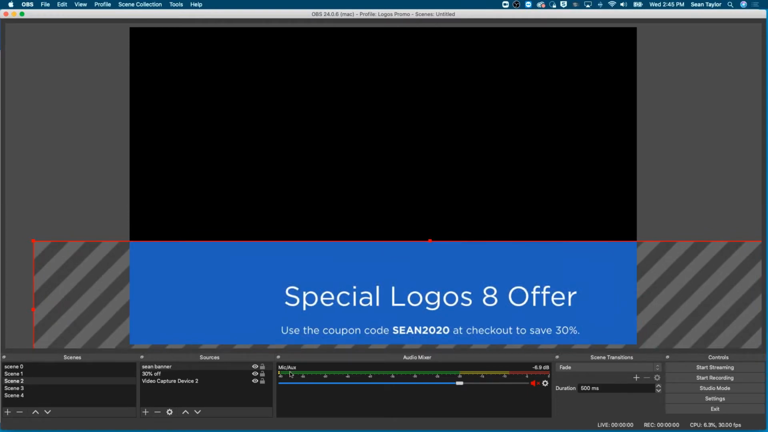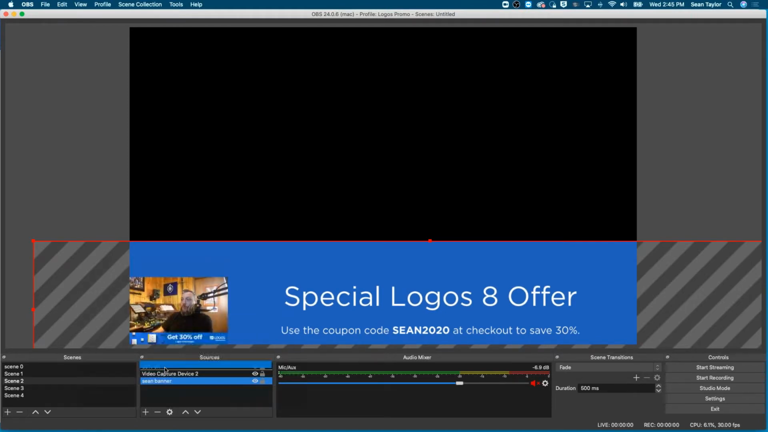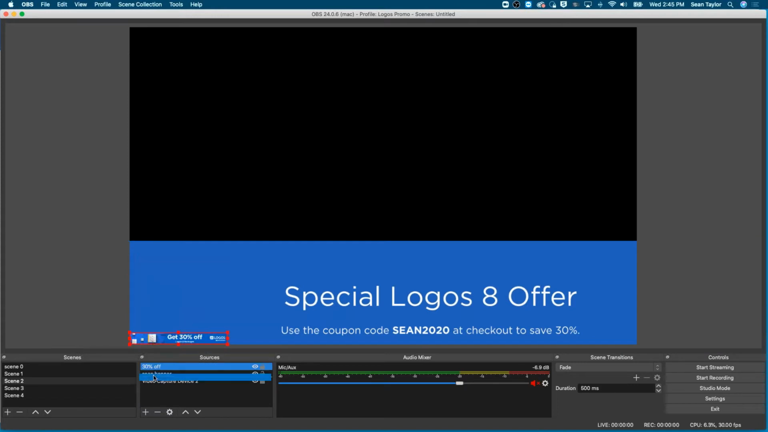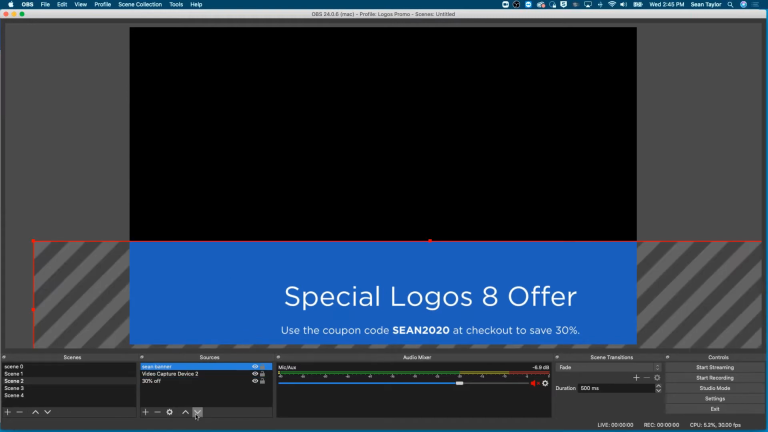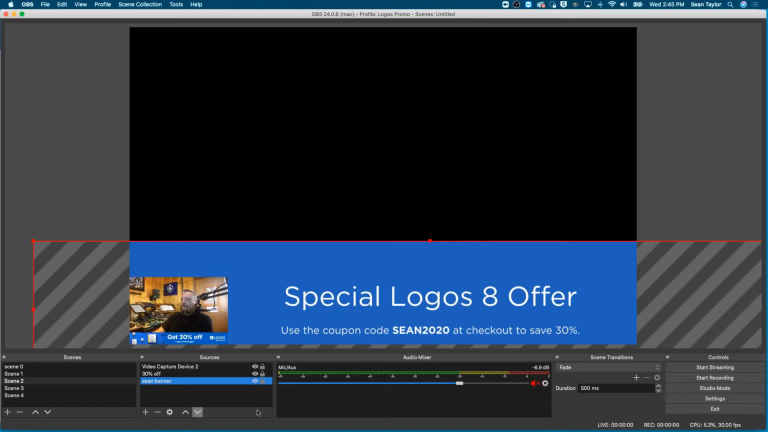Now, this is where you can start to rearrange things a little bit. There's two ways you can do it. You can just click it and drag it like that. Or you can hit this little button down here and it'll move it down as well. So I click the Sean banner and I click it down, and now it's small. Now let's not worry about all this space right here because we're going to cover it up with our fourth scene, or our fourth source.